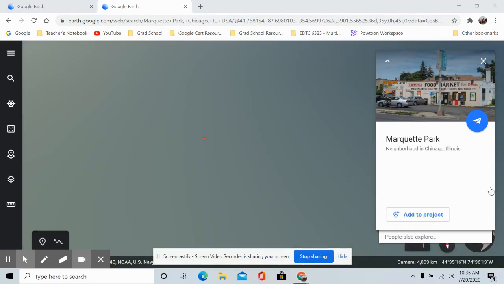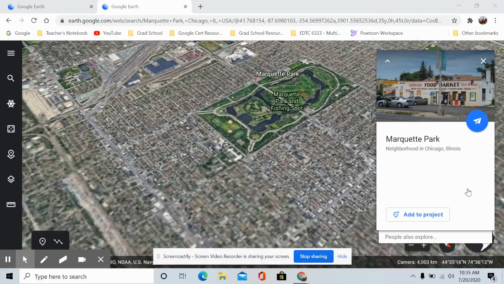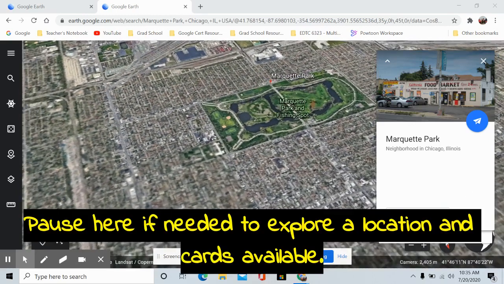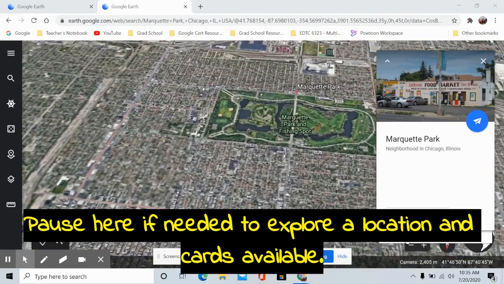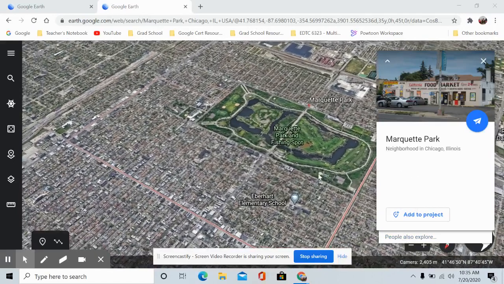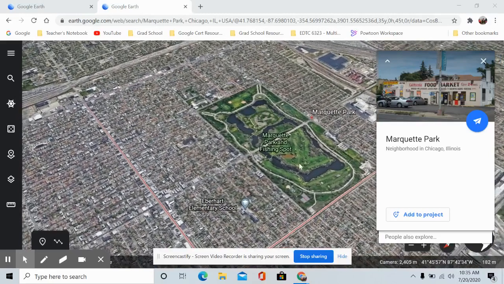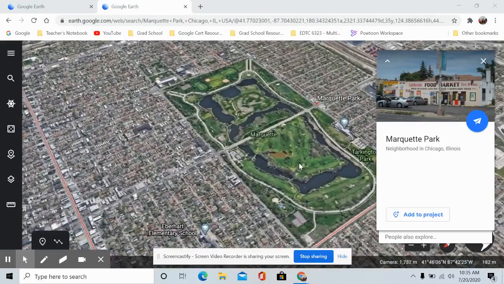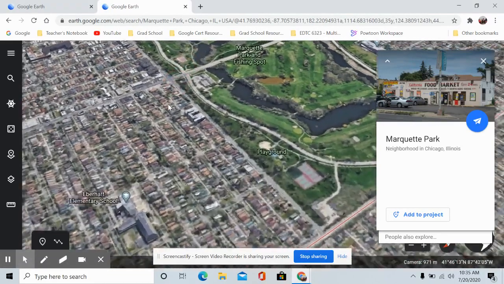Okay, when you first go to a location, this card will pop up. And this card is an awesome resource that you can easily add to your project. And if you don't like the front card, there's also suggestions behind there that you can use. When you go to a location, it will show you an aerial view. I want to show my students exactly where this movement took place and this protest. So I'm going to zoom into the neighborhood where this took place.